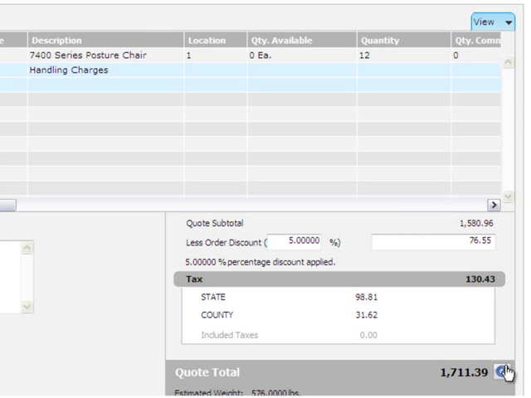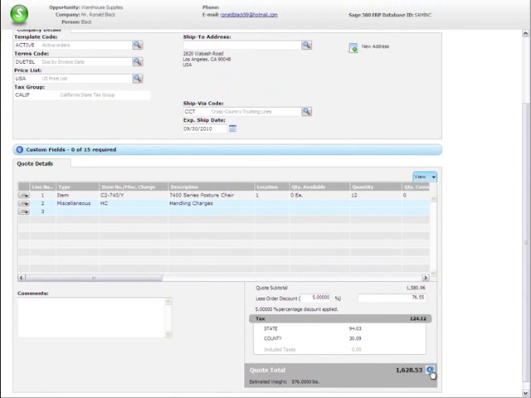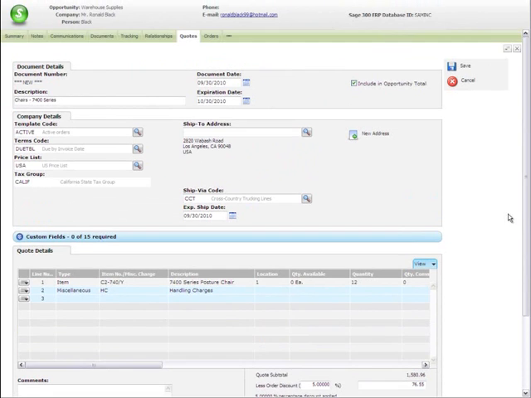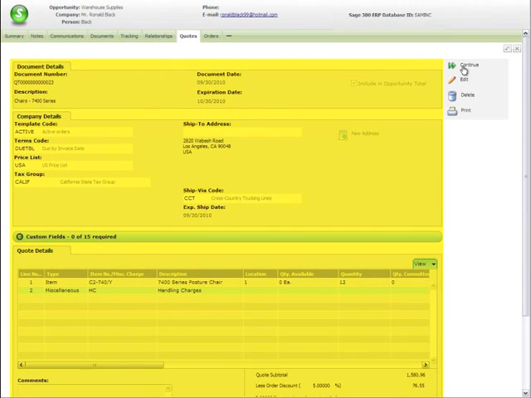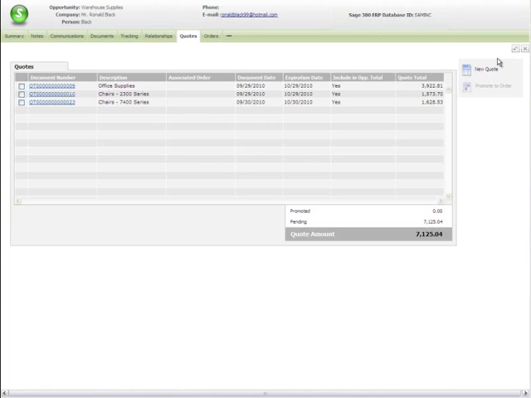When you're done, click the Refresh button and review your quote details. If you're satisfied, click Save. Here's the quote in read-only mode. Click Continue to proceed to the quote summary screen. The quote summary now shows the original two quotes with your new quote added.